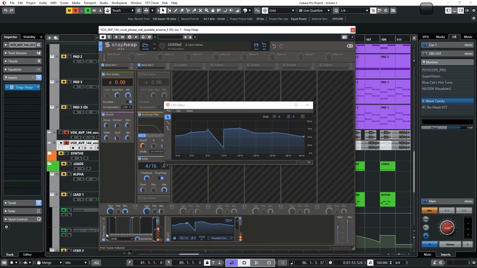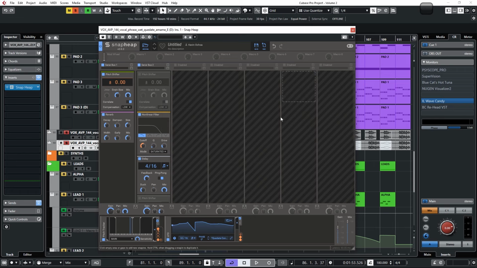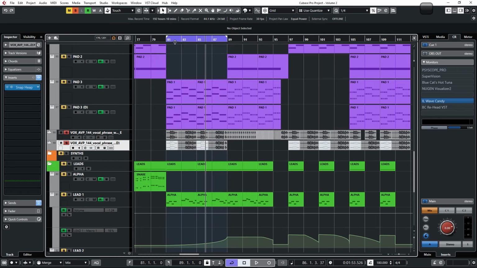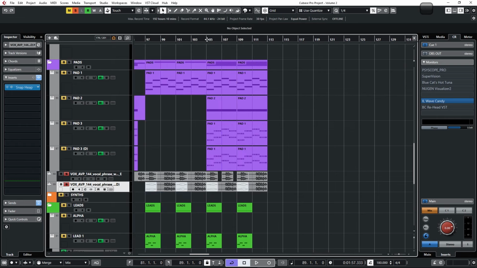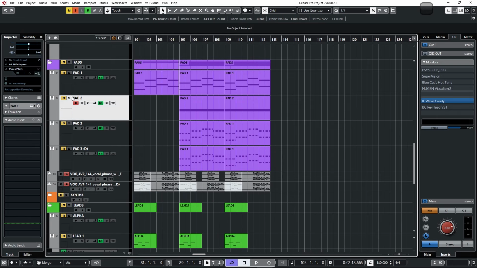I'm also going to show you how to use the pitch tracker on a filter. So let's take a listen to that on the pad over here. That's actually a piece of sound design almost that correlates with the vocal.